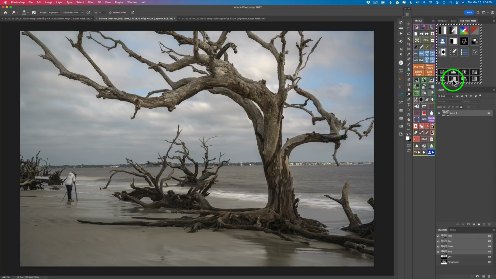And now take notice, we still have a selection because we have the selection indicator telling us that. We don't see the marching ants in the image, but we know we have a selection. Now you can deselect that selection by clicking right here.